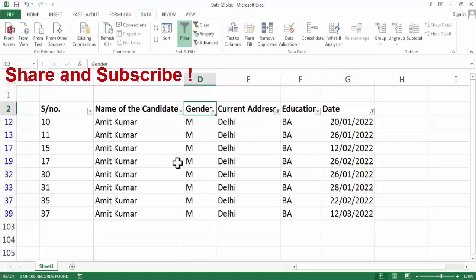So friends, like this you can very easily use your data as per your need by applying filters in Excel.